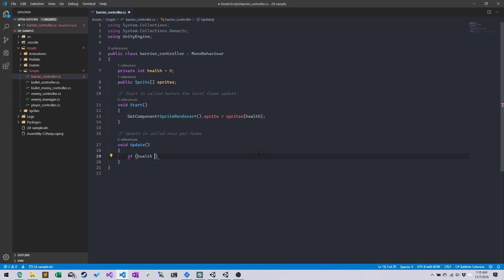Now we're going to set up our death conditions. If health is greater than 3, destroy this.gameObject. Once the barrier's health has exceeded 3, meaning it's been hit 3 times, we want to destroy the barrier, and then exit the method. If we call return, it'll exit immediately. If the health doesn't get above 3 and therefore we don't destroy the game object, just continue to make sure that we are drawing the sprite for whatever our current health index is.